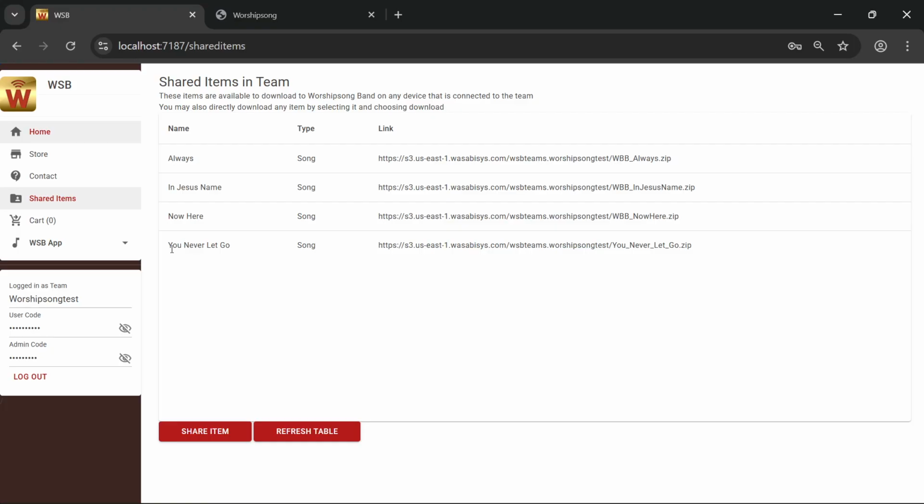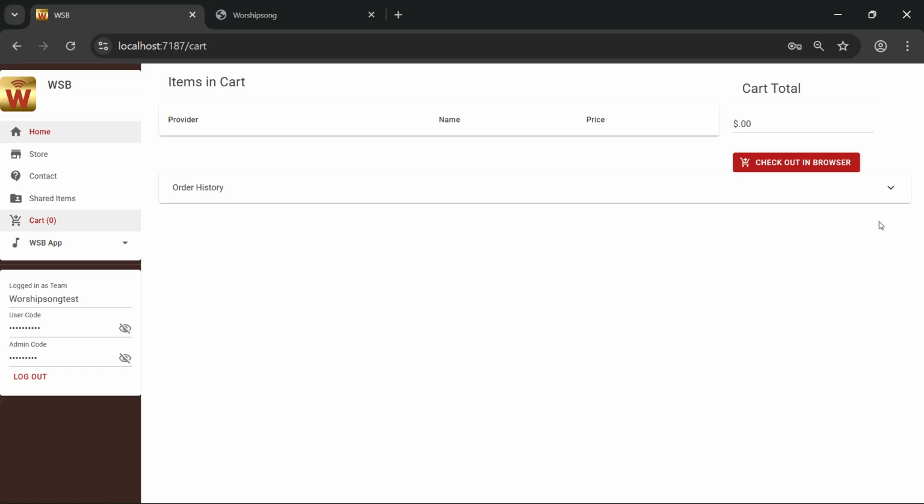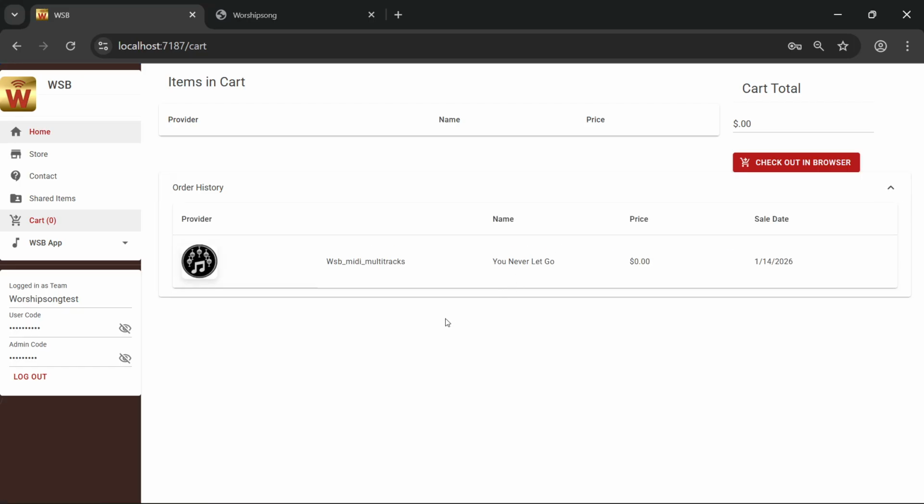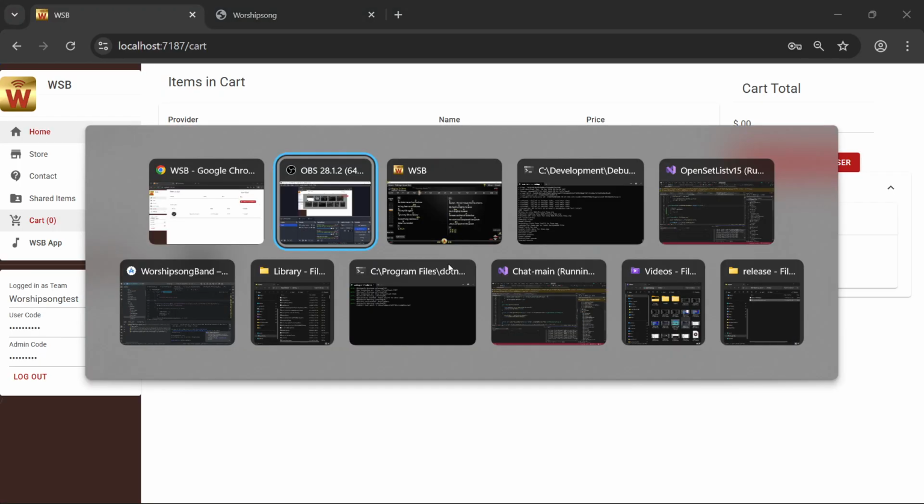download. Sometimes it doesn't show up here because the notification doesn't get through. But in that case, you can go to the card page here, look in your order history, and anything in there that didn't get to your team, you can just click on it here and say fulfill order, and then it will be in your team. So anyway, I bought that track for free.